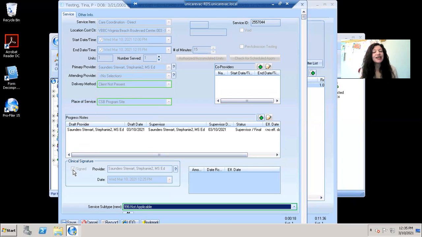This box right here that says clinical signature signed, kind of where I'm circling right now, if that is checked, it locks this stuff up here, date, time, all that stuff, okay? So that's how I know that I'm going to need to void this if I wanted to correct this service.